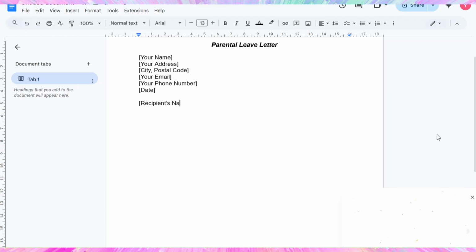Next, add the recipient's details, including their name, position, company name, and address. Below that, write a clear subject line stating your request for parental leave. Finally, address the recipient formally with "Dear recipient's name" to start your letter.